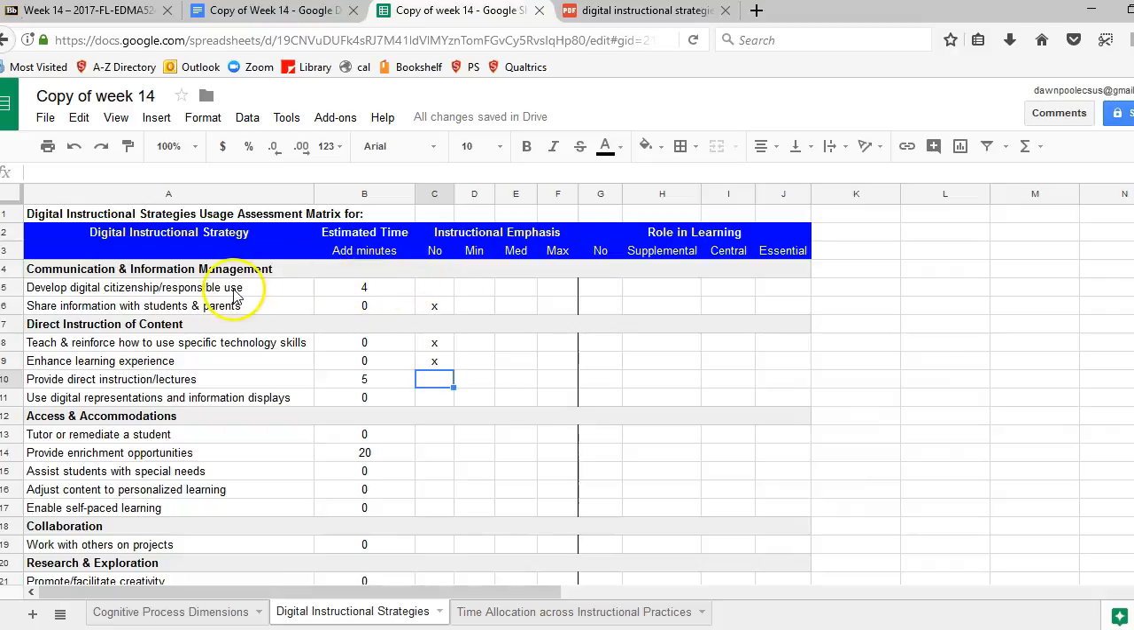So was developing digital citizenship and responsible use minimally emphasized, emphasized in a medium way, or was that the biggest focus of the lesson? So maybe I say this was the biggest, and maybe I say that this was medium, and this was medium. So you're just going to go through, there's going to be X's, 1 per row under instructional emphasis.